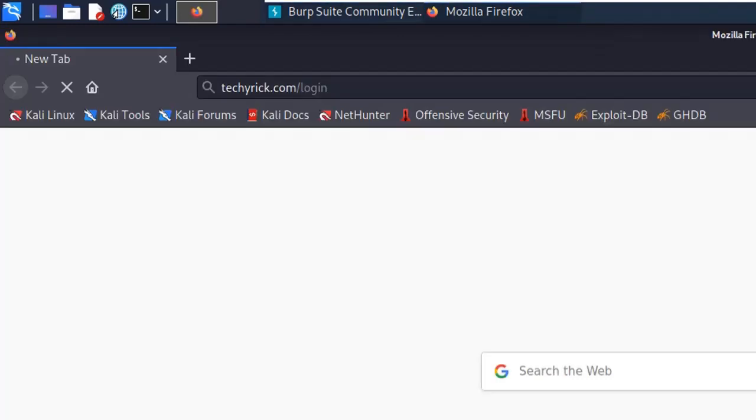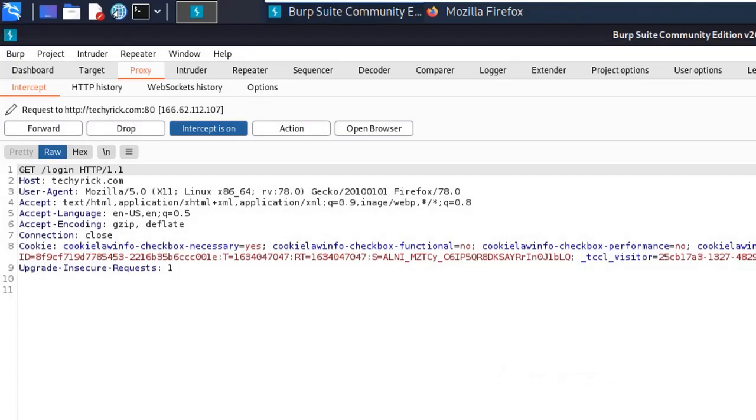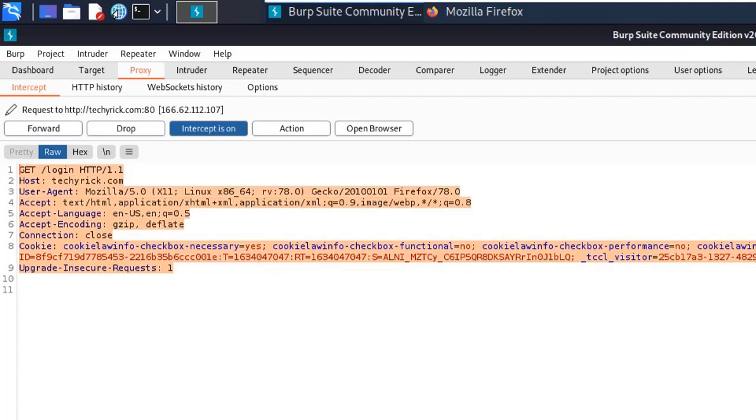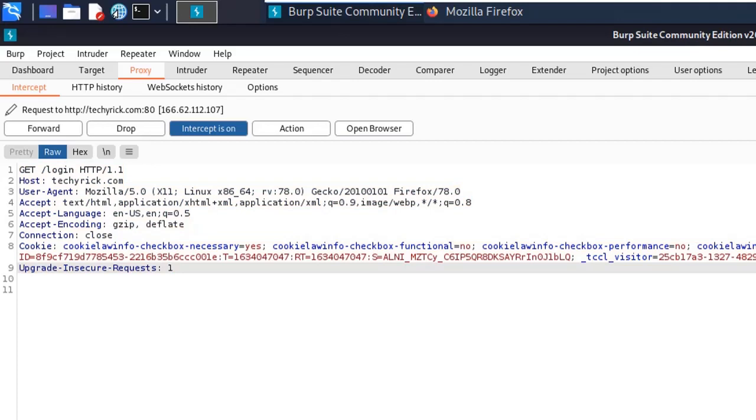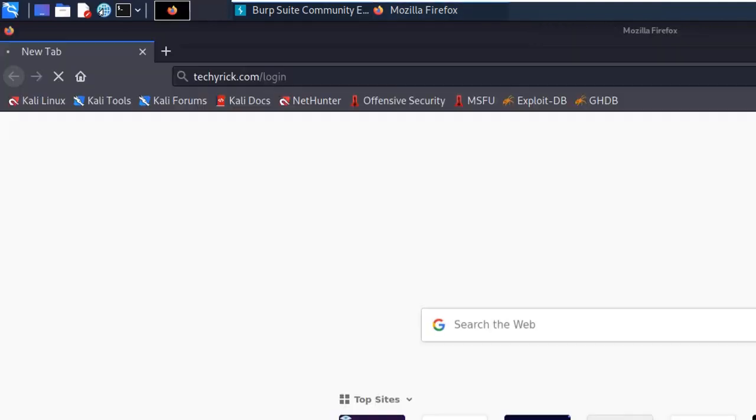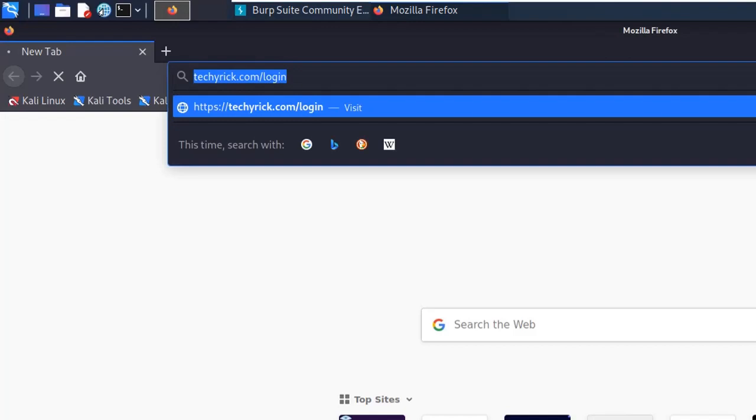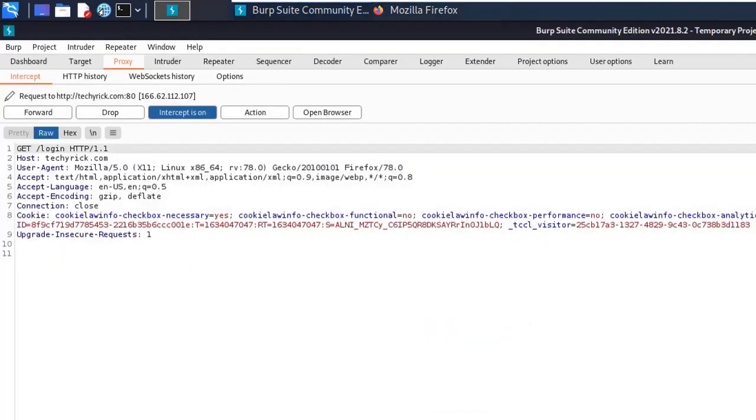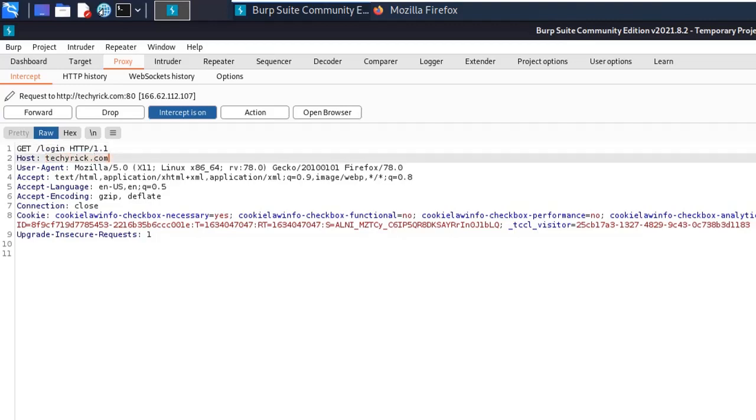Once I enter techirect.com/login, you could see it has taken me to Burpsuite, and you could find this small information. If you are a newbie, this will look very weird. What is all this information? I don't understand. But if you take a closer look, you can find it. In the GET line, we are just entering /login. /login is nothing but the second part. If you enter /blog here, it will show up over here in the GET, and you could find the host. The host is techirect.com.